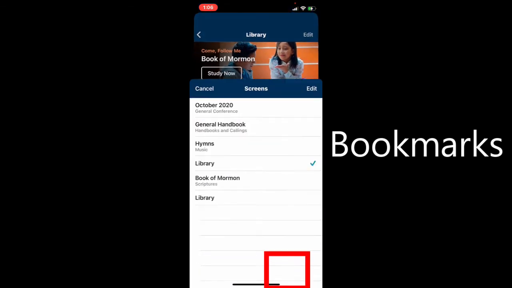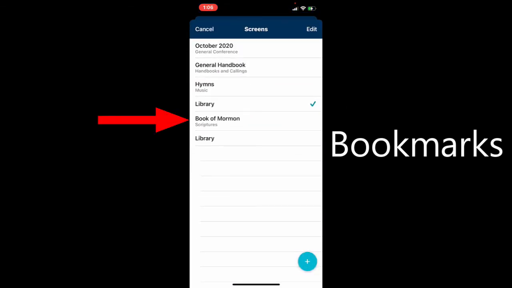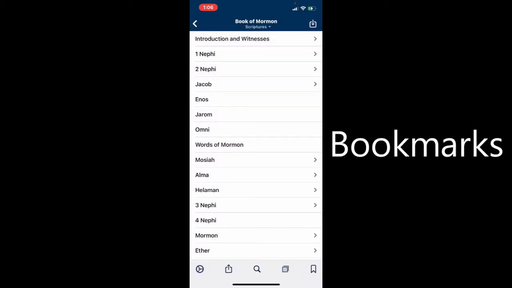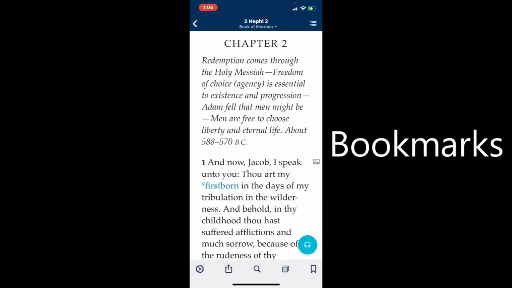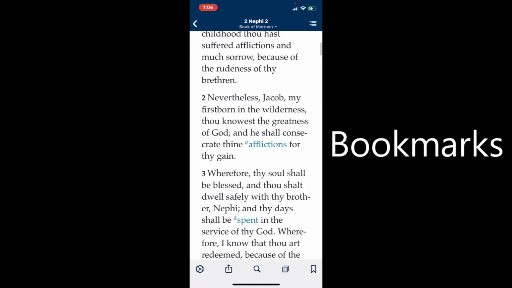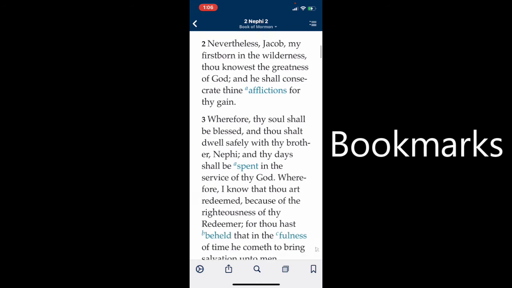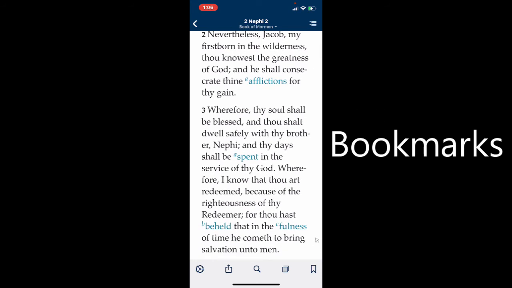I'm going to tap on my screens icon and go to the Book of Mormon. I want to go to 2 Nephi chapter 2 as an example. And if I were reading through this and I thought, I'd like to leave a bookmark on 2 Nephi chapter 2, verse 3, I tap the bookmark icon in the bottom right corner.